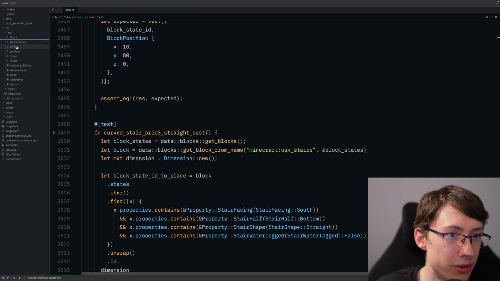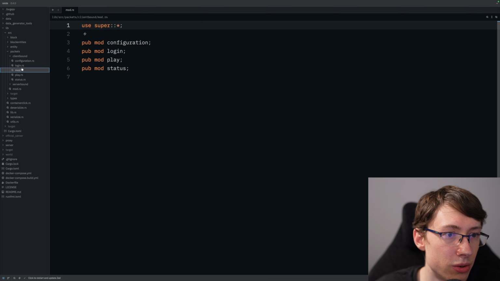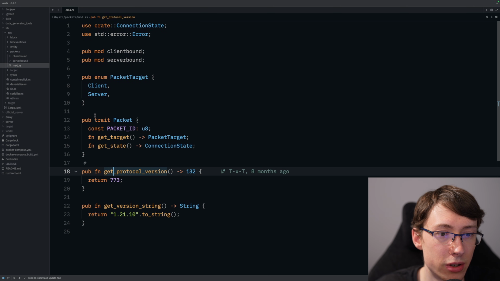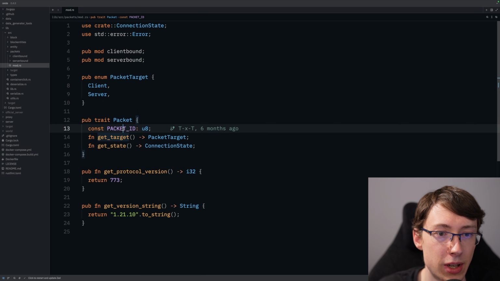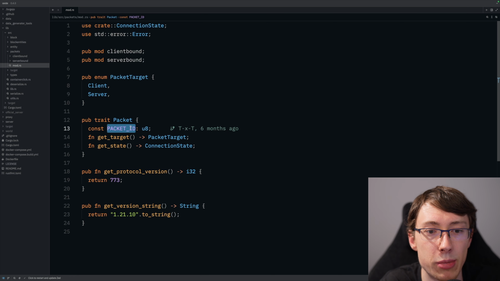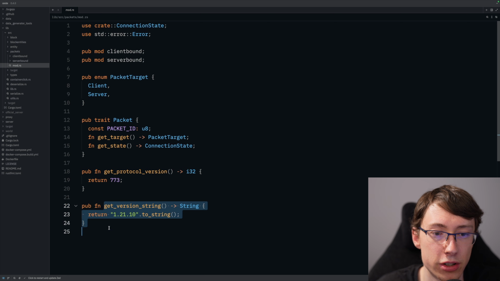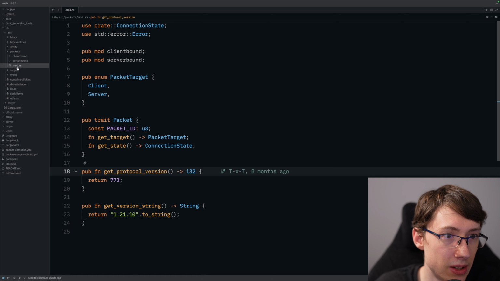Those are blocks. Block entities, looked at packets, are something that are maybe still interesting. So this is the main module. We have a trait for packets. Getting the packet's ID, the target, and the state. Packet ID is actually constant because that means that we can match on that. And getting the protocol version and the version string, which I didn't find a better place to put apparently.